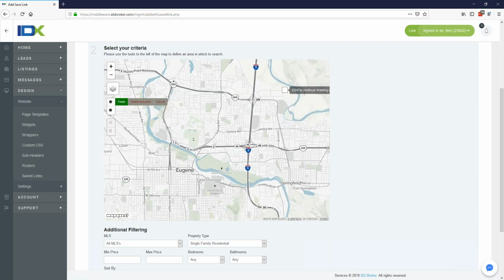And from here, I can just click and then move it, click and move it. So as you can see, I'm just drawing these points on a map, and then based on the GPS coordinates of the information we're getting back from your MLS, anything that falls within this green polygon shape is what's going to be displayed as the results of your saved link. So it just makes it easy.